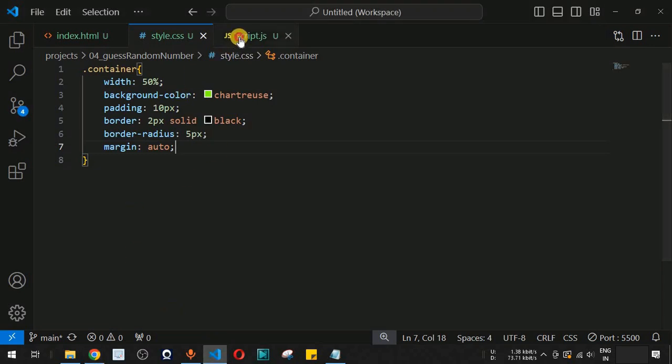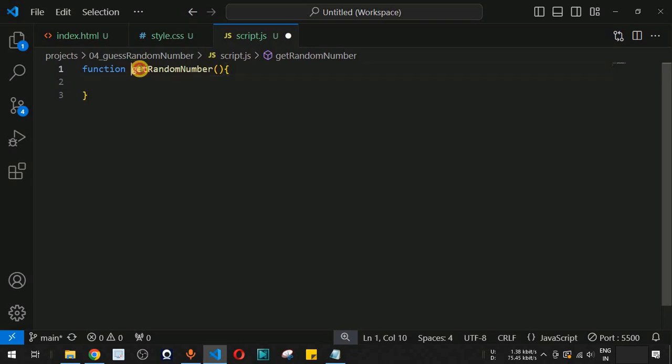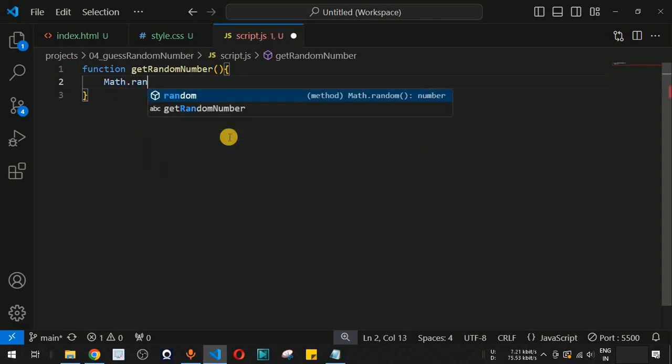So guys, what we will do is, let us go to the script.js file. First of all, we will generate the random number. So using the function, we will name it as getRandomNumber over here. We are going to generate the random number in this case. Now guys, how do we generate the random number? Simply by using the Math module, inside which we are going to have the random method. So guys, let us use that. So basically we will use Math followed by dot, and then we have the random method over here.